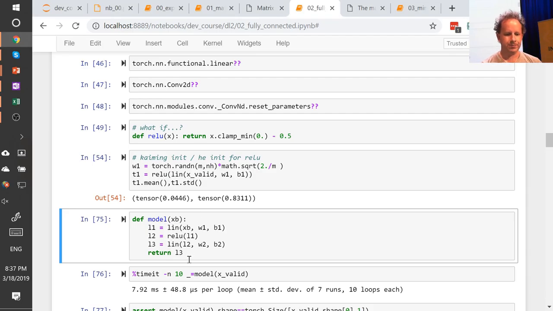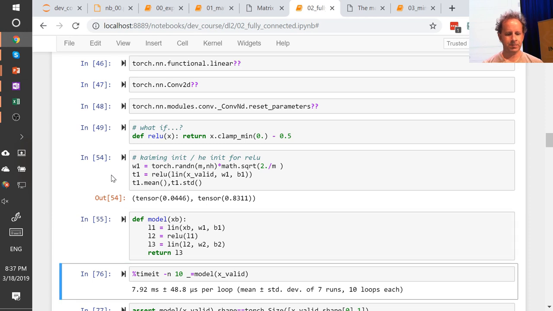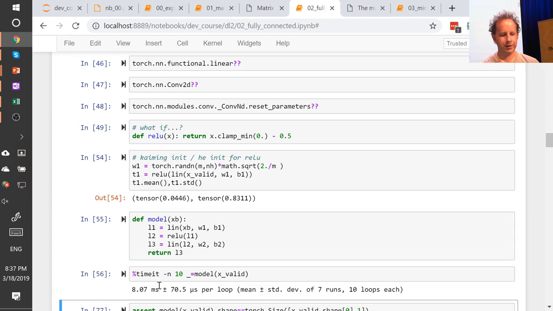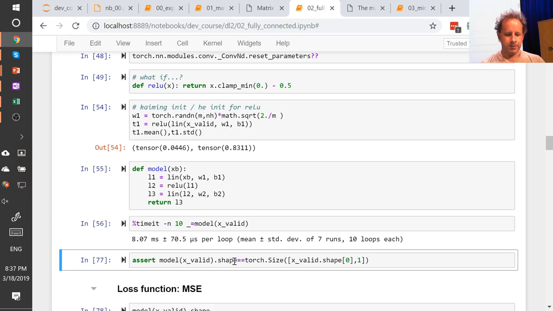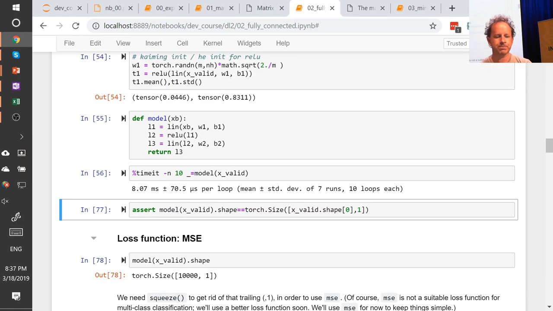And so here it is. And remember, in PyTorch, a model can just be a function. And so here's our model. It's just a function that does one linear layer, one ReLU layer, and one more linear layer. And let's try running it. And okay, it takes 8 milliseconds to run the model on the validation set, so it's plenty fast enough to train. It's looking good. Add an assert to make sure the shape seems sensible.